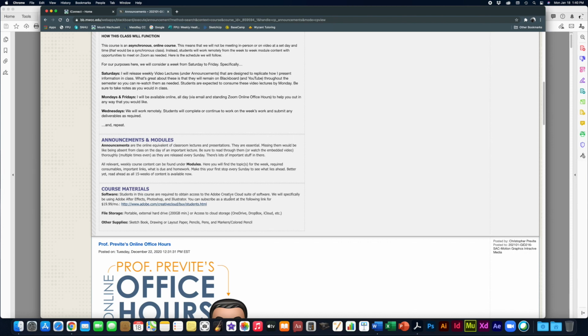Other things you're probably going to want is some kind of external storage, whether it be a portable external hard drive or access to some kind of cloud storage, whether that be through OneDrive or Dropbox or whatever. You want to make sure that you have a place to store your stuff that is not just on your computer, because if something happens to your computer, you don't want to be losing all your work. So make sure you have a place to back up and duplicate your work.